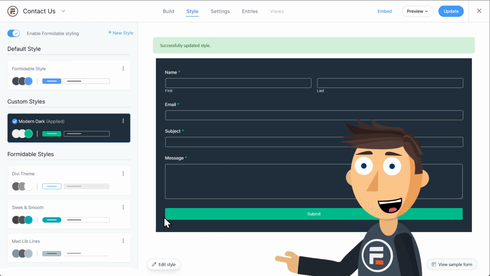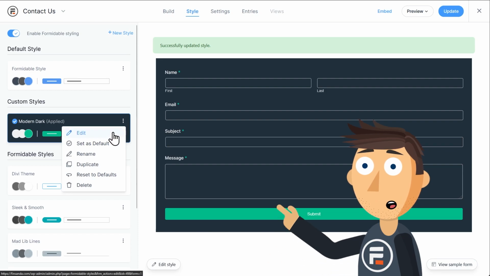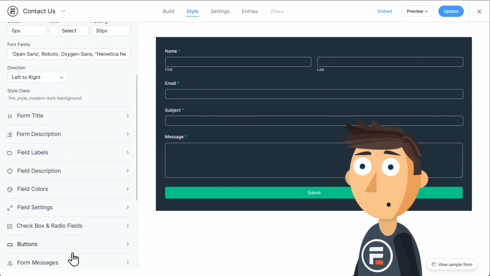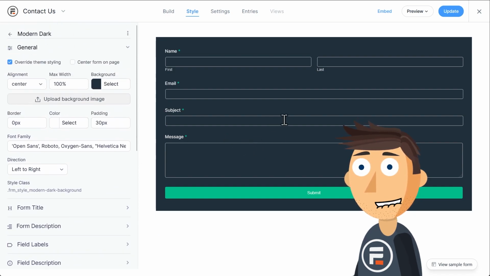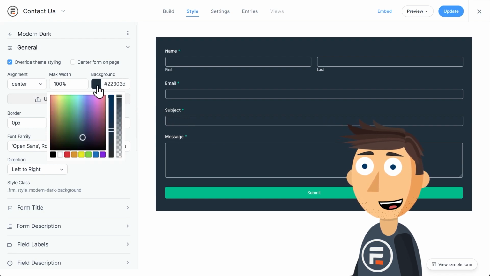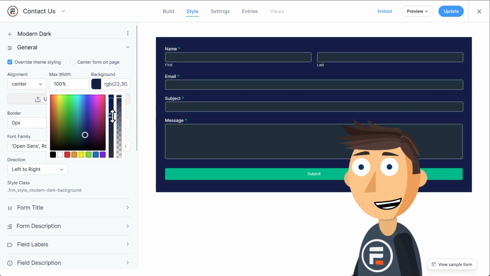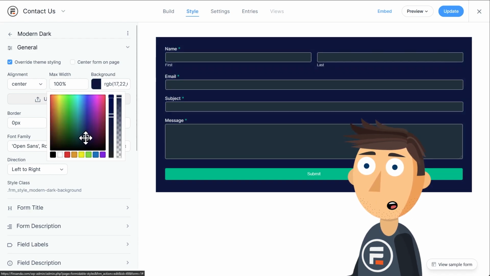And what if you want to make a few changes to the template? You can click this Edit Style button down here, or you can click the three buttons on the top right of the style and click Edit. If you've used Formidable Styler before, this will look familiar. The settings and options are the same. But what's improved is instead of a generic catch-all form to the right, you can see exactly how your current form would look with your changes.